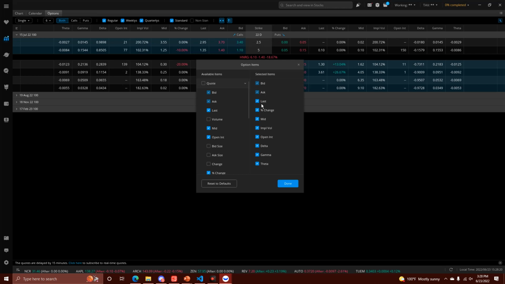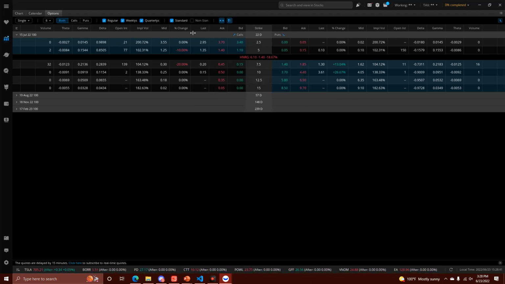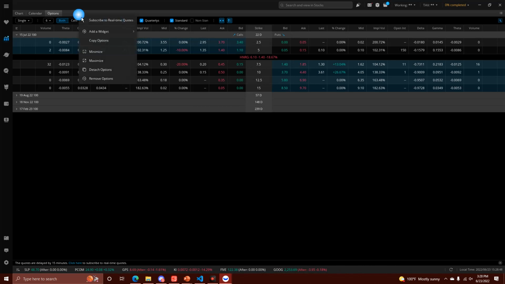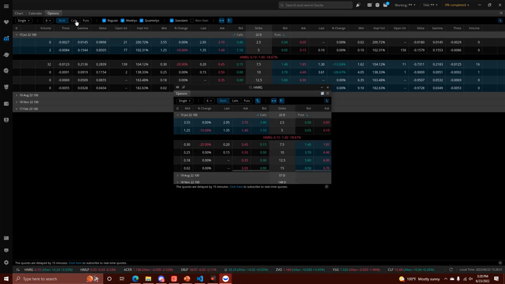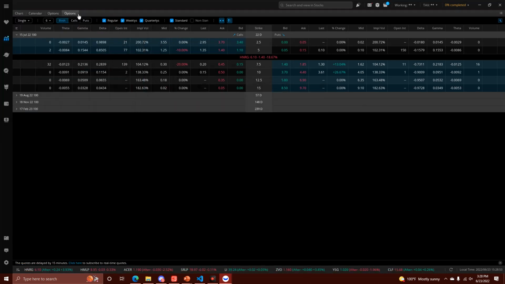Now what I like to do is keep the default setup here, and I'll add, obviously, volume to this, because it doesn't come with volume by default, so you want to make sure you have volume on there. And then once we have volume on, what I want to do is rearrange this entire setup here. Number one, the first thing I do, unless I'm selling options, which you can create another widget for selling, right?